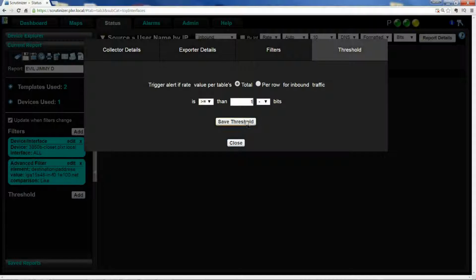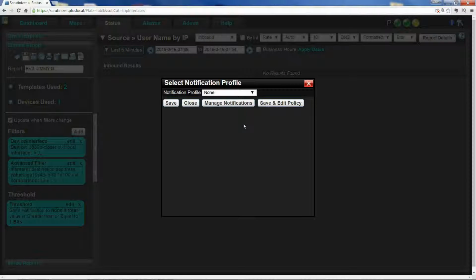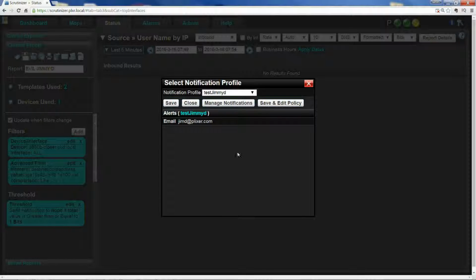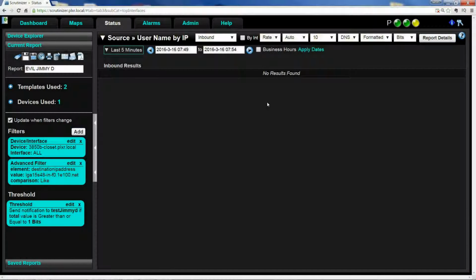and then we added a threshold. Now, anytime it met or exceeded that threshold, it was going to alert us. Saved and edited that policy, and now we're ready to go. With this threshold, it changes the game. It's now monitoring for anybody who opens up that email inside the network.